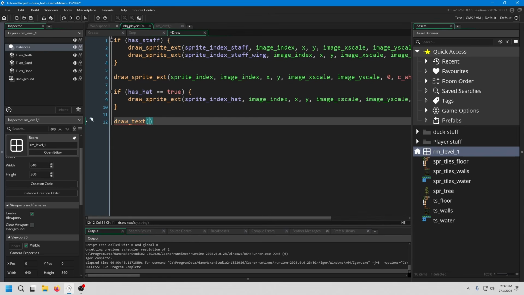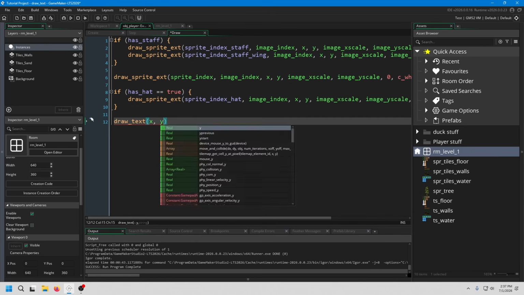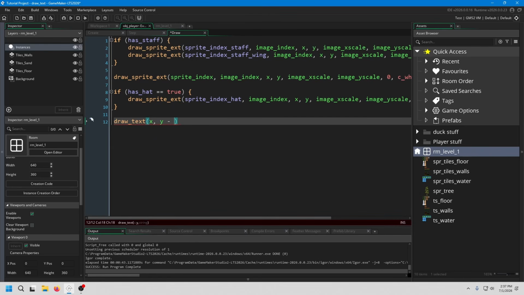So I'm going to start, I think, by just drawing text floating over the player's head. Let's say at coordinate X and then Y minus 100. And the text that I'm going to draw is going to be, I need to come up with something creative.